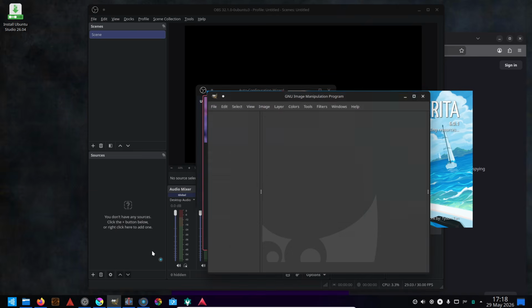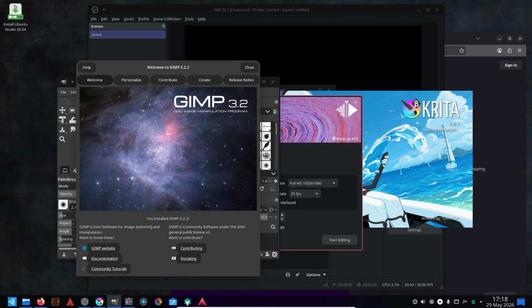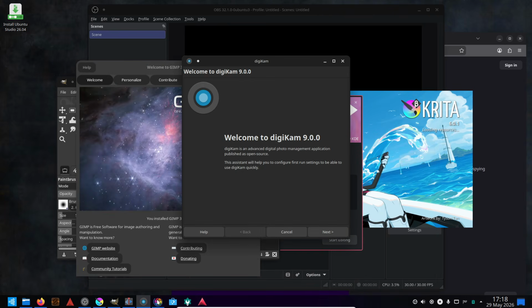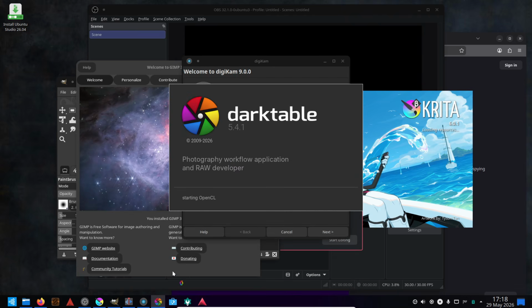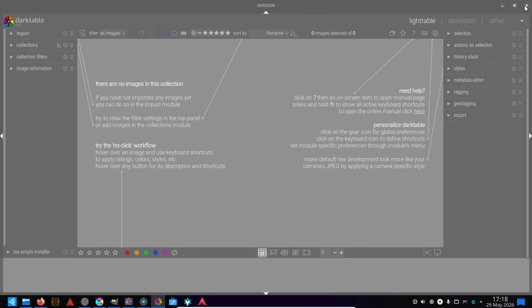On the downside, KDE Plasma is still slightly heavier than lighter desktops like XFCE, though it's very well optimized. Some niche audio plugins might still need manual setup, and there's a learning curve if you're completely new to Linux. Hardware support, especially for professional audio interfaces, can vary, so it's always good to test your gear first.